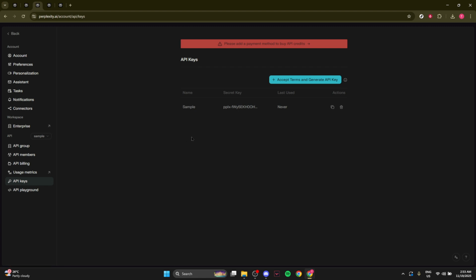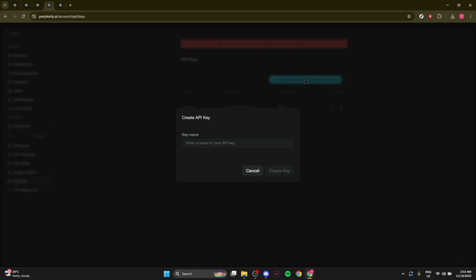Click on the button that reads, Accept Terms and Generate API Key. This typically involves reviewing their terms of service related to API usage. Make sure to read these terms carefully as they include important information about how the key should be used. Once you've accepted the terms, you'll be prompted to enter a name for your API key. It's a good idea to choose a name that helps you recognize what the key will be used for, especially if you plan to generate multiple keys.